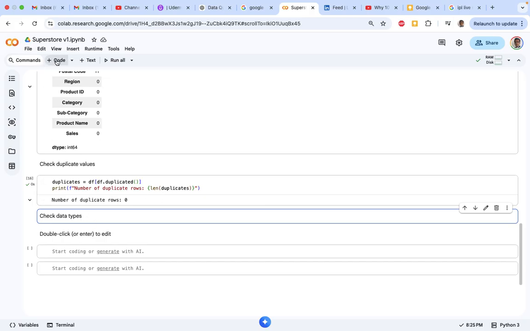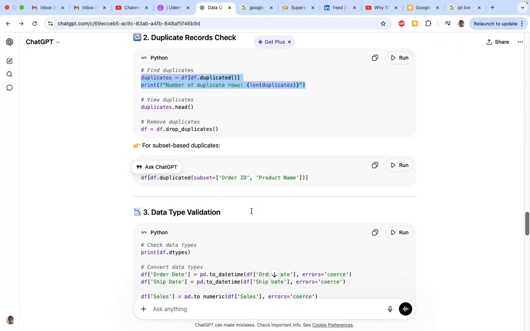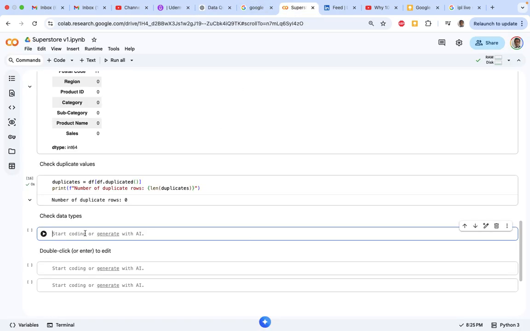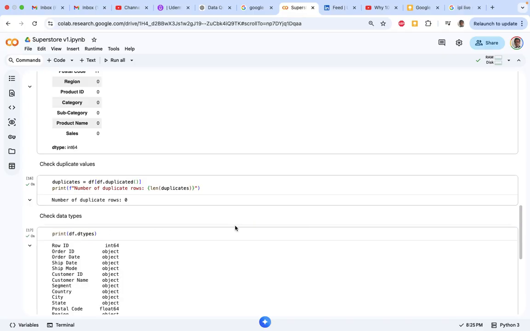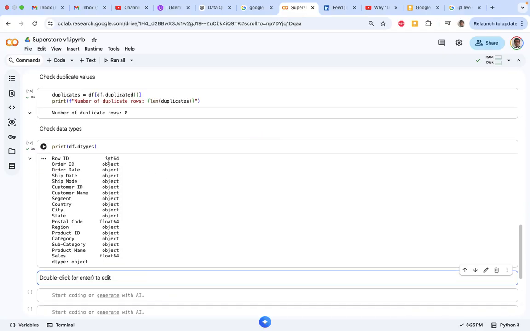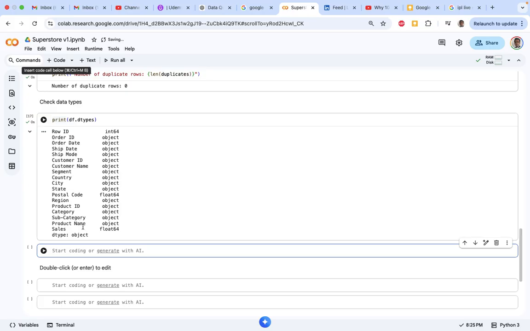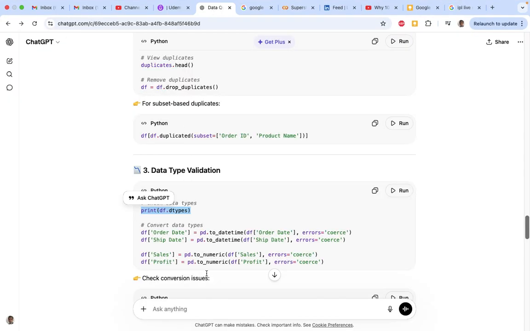Let me check the data types for which I have asked it to give this code. So this I am aware of. df.dtypes gives me the data types for all the columns very quickly. So row ID is integer, order ID, order date, ship, object, everything is object, postal code is float, sales is float, expected. But I want to convert my order date and shipment date to datetime, because for any analysis on a date column, it shouldn't be a string column. Let's see what we can do here.